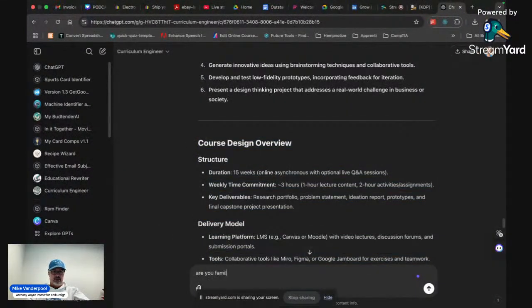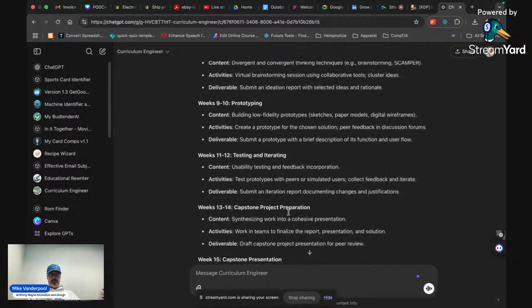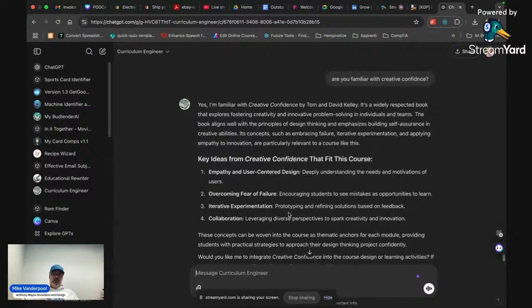Are you familiar with Creative Confidence, the book? Ooh, wow, we're almost right on time with this live. Let's go. All right. Give me a list of books about design thinking, including this one.